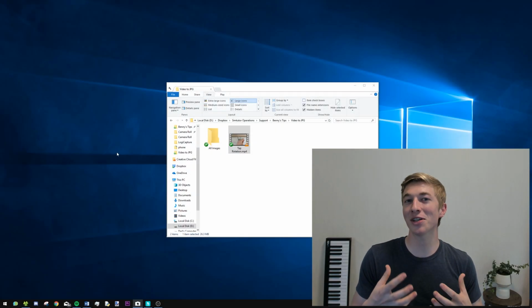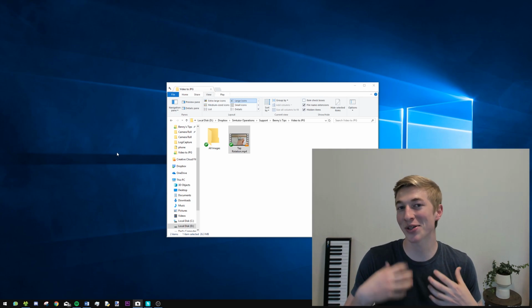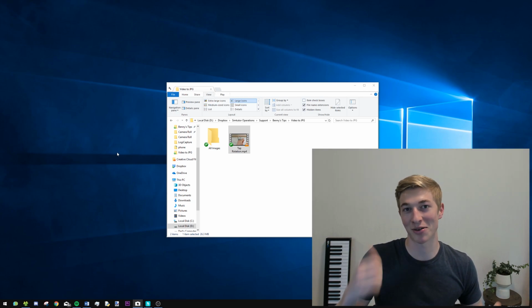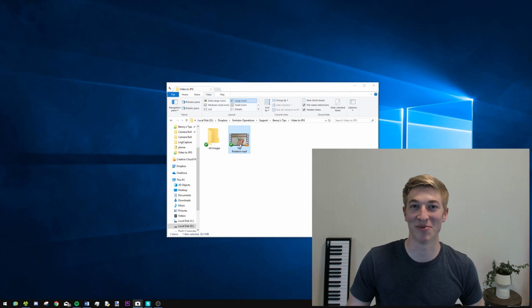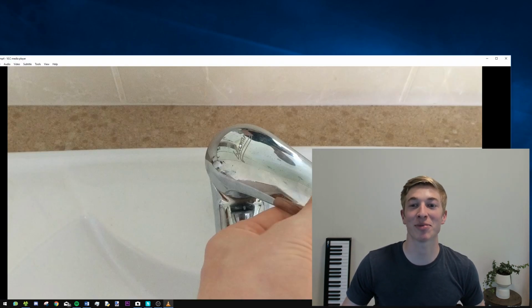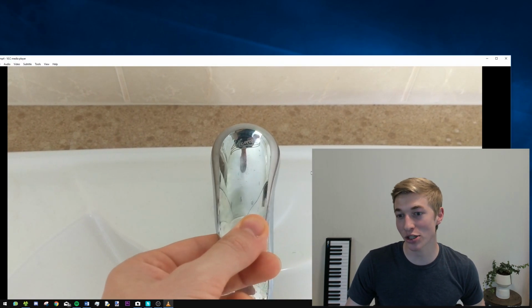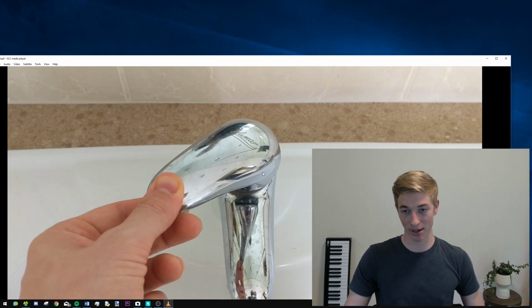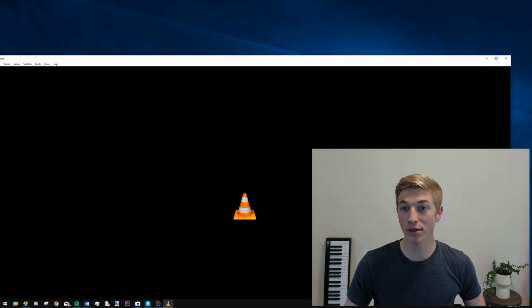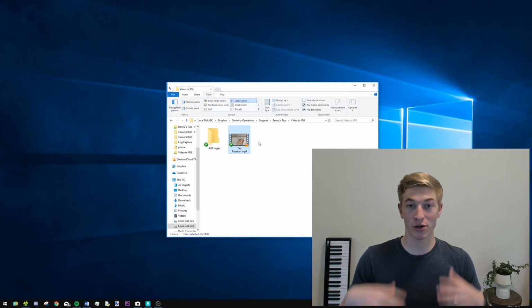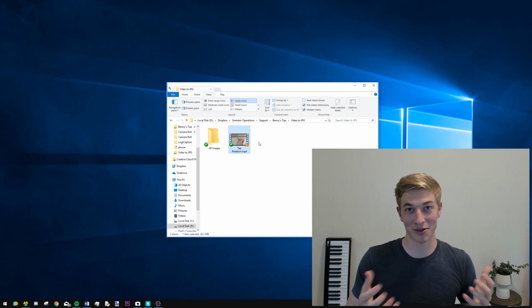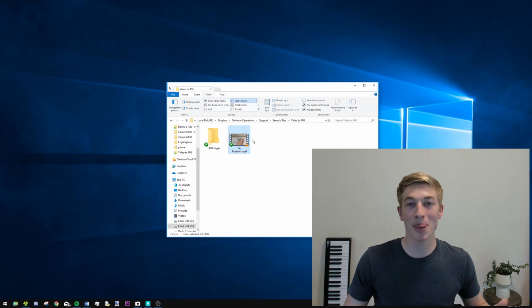Starting us off, we'll need the video that you want to turn into an image sequence. For this example, I've gone out to my bathroom and just taken a video of me turning a tap. This can be turned into an image sequence quite nicely, as the user will have to click and drag the tap around its range of motion. Again, your image sequence is going to be very different to mine, obviously. Mine is just an example.